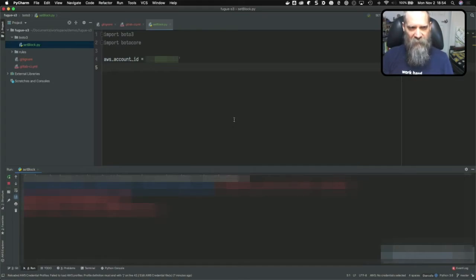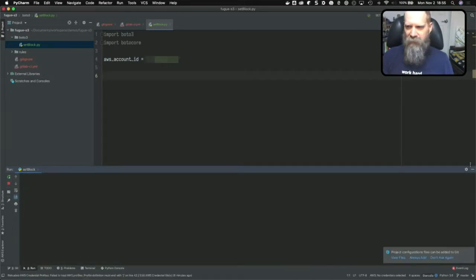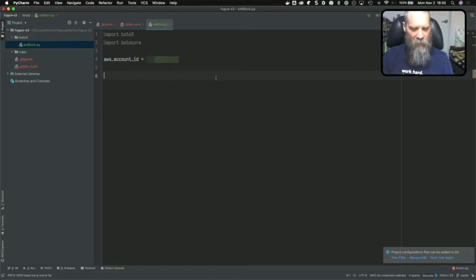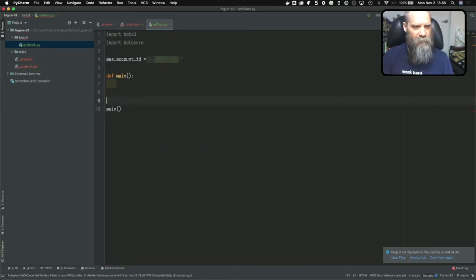So I've already put my account ID in here. I'm going to need that because I want to do this at the account level, not the individual bucket level. Let me clear that, get it out of the way for the time being. And we're not going to do anything too fancy here. I'm going to create a main function, and then we're just going to call that function.